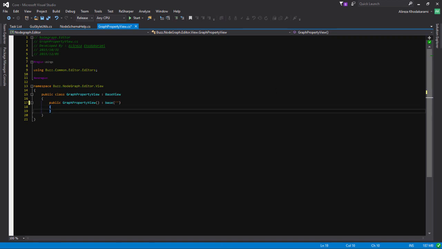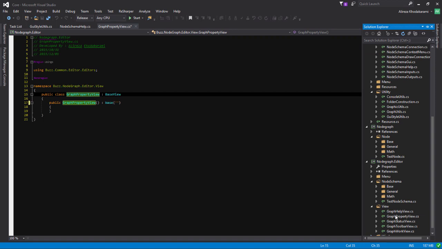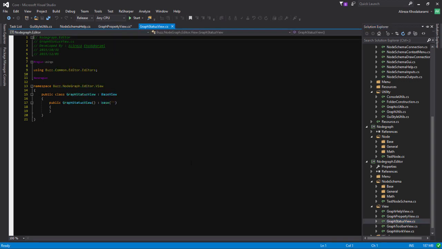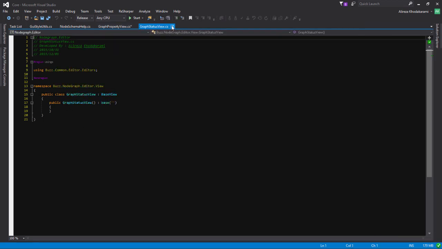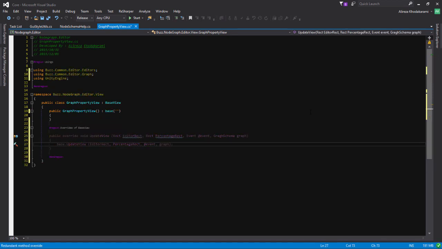So this is the graph property view that we have inside our graph editor view. Okay, the property view. The status view, remember, I removed it. If you want to, you can still utilize it the way you want. But let's go forward. So we have public override, and the override we want is UpdateView. Again, we call base.